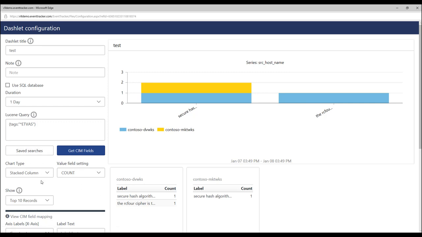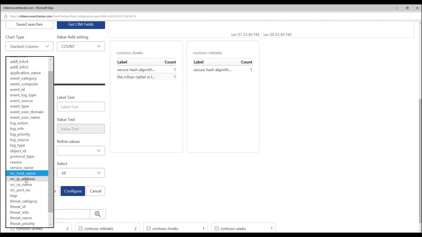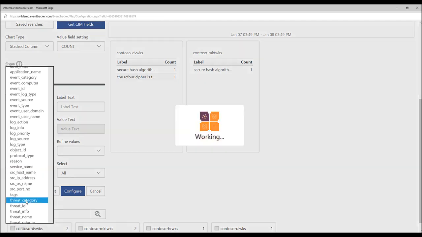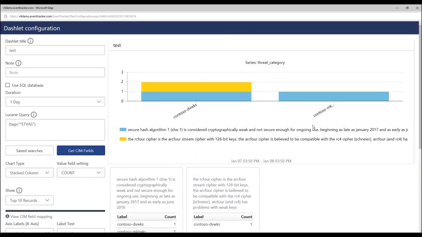You can switch this around and decide that you'd rather see the source host name, and then you'd rather see the threat category here at the bottom. Having done that, testing now, and you can see specifically at the bottom in the legend, and you can save this to a dashboard.